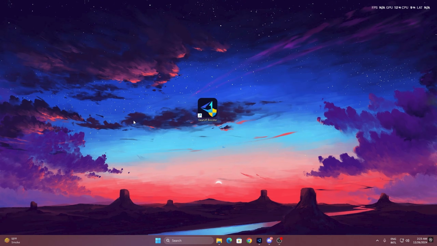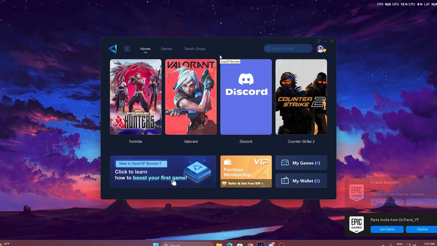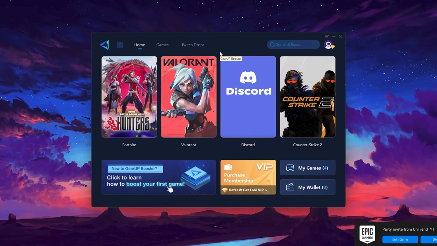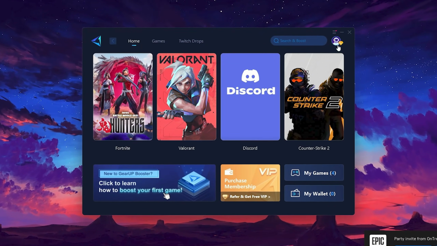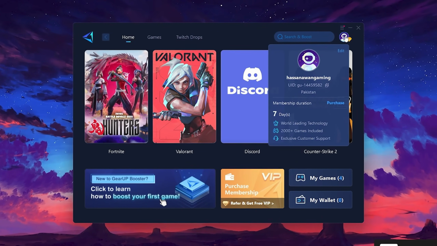To get started with GearupBooster, download the tool from the official website using the link in the description. After downloading, install it on your PC. Once installed, you'll see the GearupBooster interface. The first thing you'll need to do is log in with your Facebook or Google account.